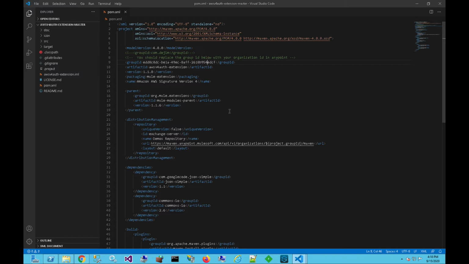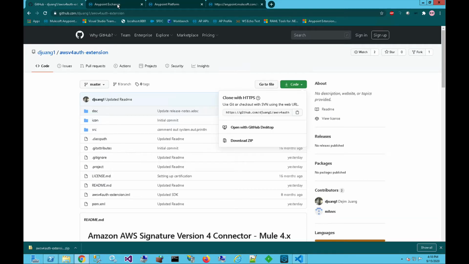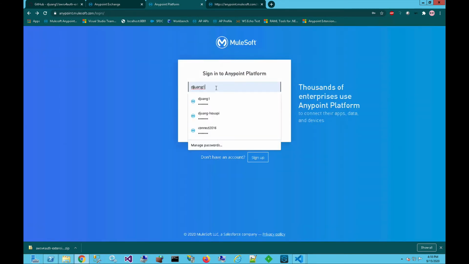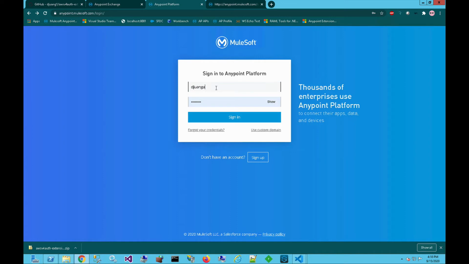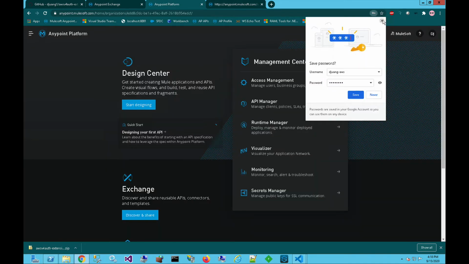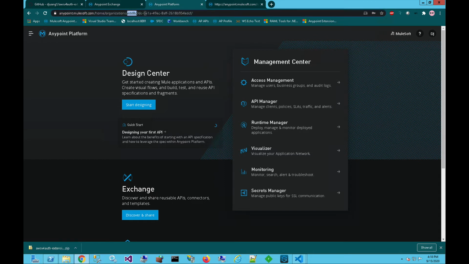So if we come back over to Anypoint platform, when you log into Anypoint platform, let me log out and log back in real quick. When you log into your Anypoint platform account, oops, let me put the right password in here. When you log in initially, you'll see that the organization ID is automatically in your URL here. So you can copy this, paste it into the POM file, and just replace that existing group ID, and that's all you need for the group ID.